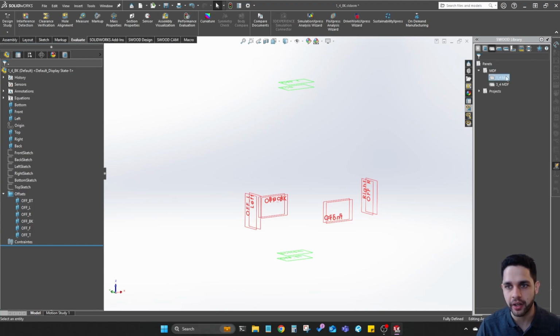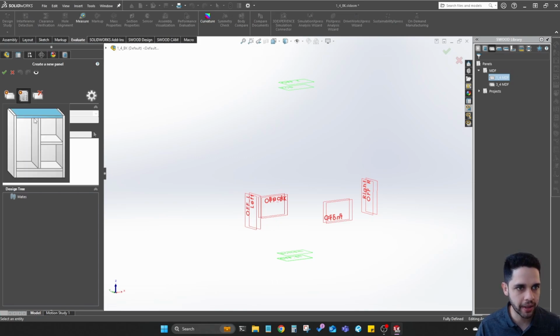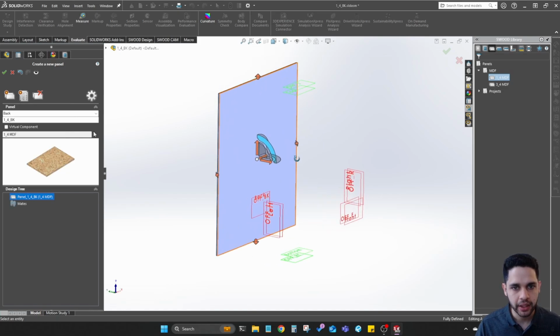I actually already created a 1/4 inch MDF panel. If you guys aren't familiar with creating these panels and materials, I recommend you jump back to the videos that I have just outlining how to create that. They'll direct you on how to do that. So I'm going to insert a copy, click on this new panel position, and I'm putting it back, so I'm going to drop in this back.